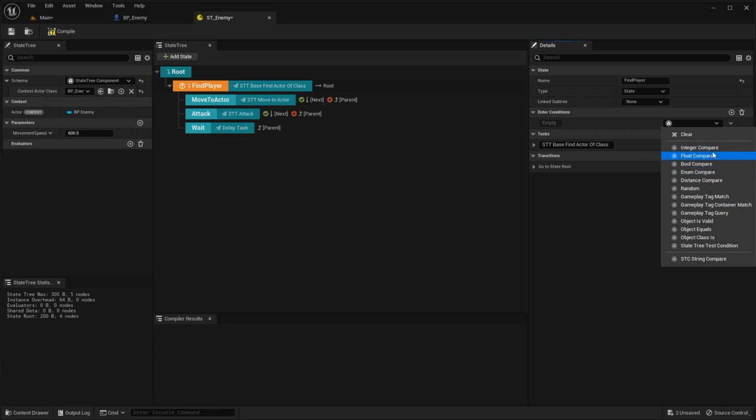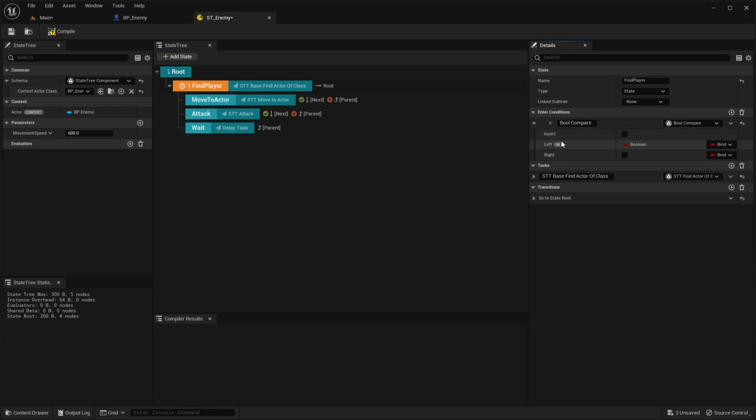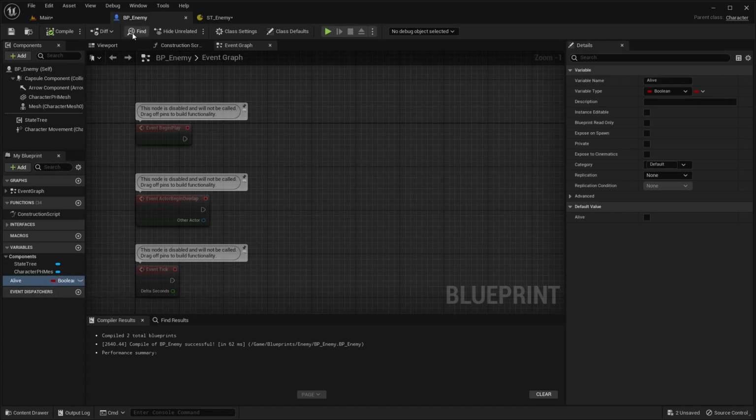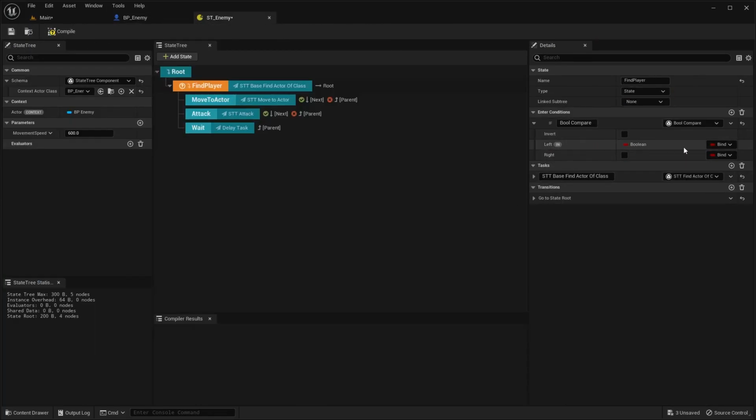So let's say we want to bool compare and see if the enemy, that AI actor, is alive. We would take that bool compare. Left, we need to bind a variable. And I did that off screen when you didn't look. I added a variable alive for the enemy. Let's make it true. Compile and save. Then we bind the actor alive boolean to the left boolean variable, and in right we just pick true, and now it will check for that condition to run that state. If it fails, then it just goes back to root and, well, it loops.